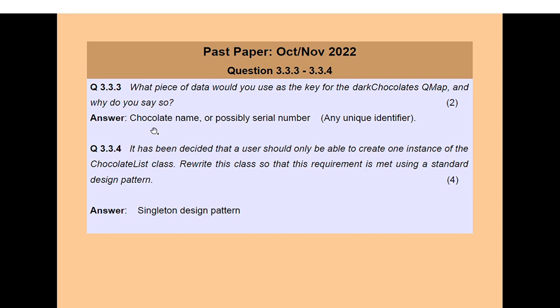Remember, each chocolate has a name. Now, there's nothing in the scenario that states that that name is or must be unique. Obviously, it's sensible that it must be unique, but it doesn't say so. So if you do say chocolate name, I would suggest you add a note to the effect that you assume that it's unique. The other possibility that you might remember from the scenario is that each chocolate has a unique serial number. So you could actually also use its serial number, because that would uniquely identify any specific chocolate.